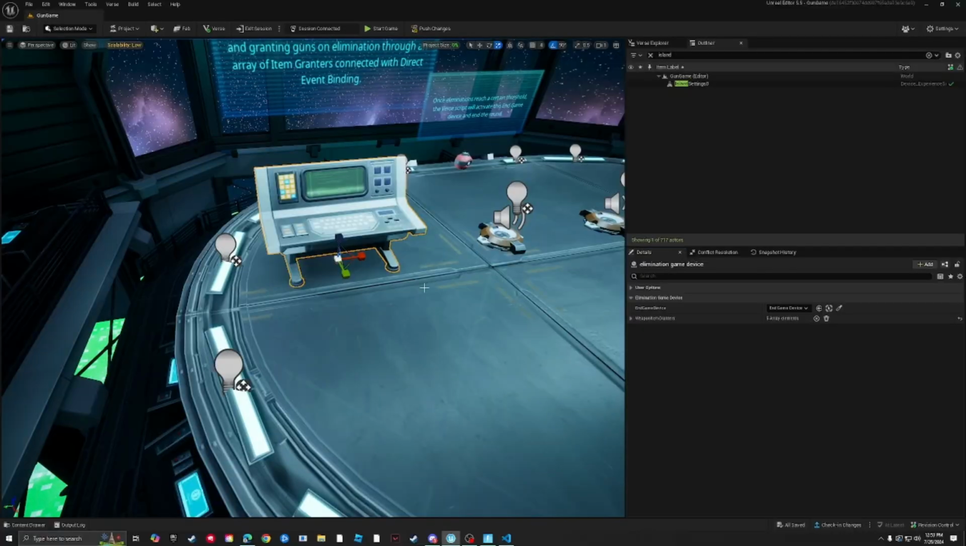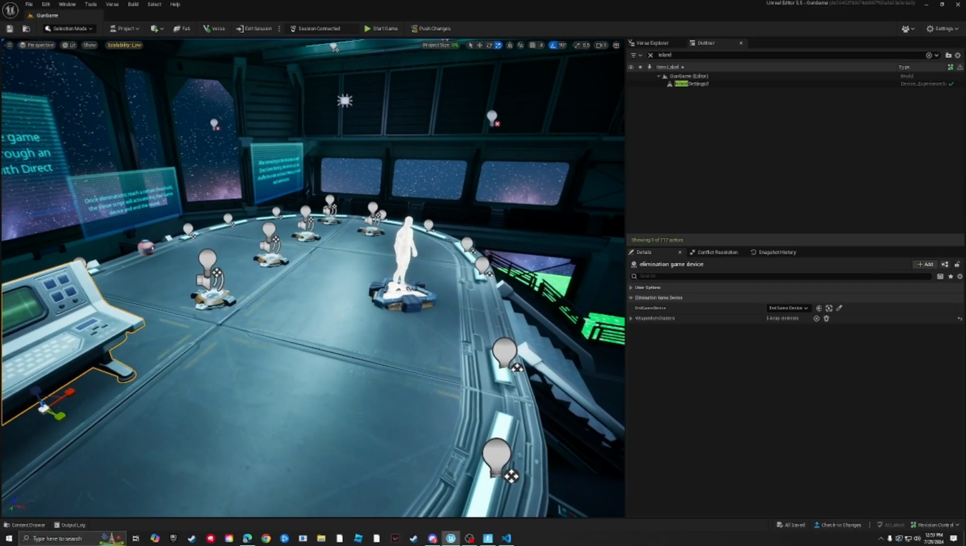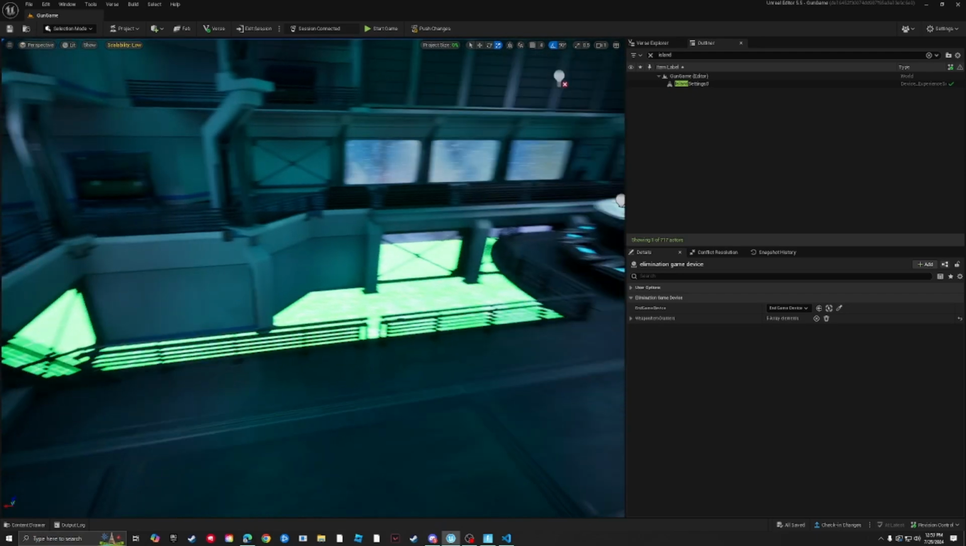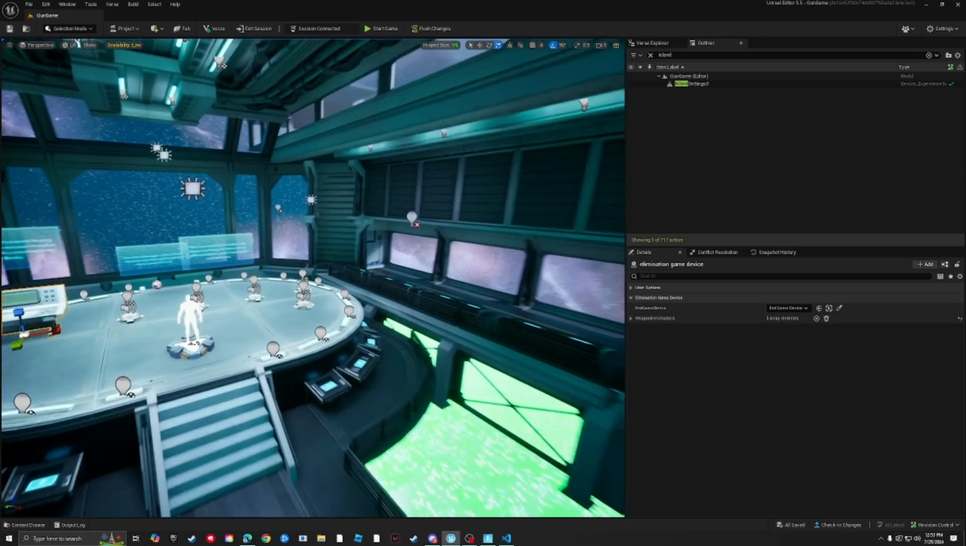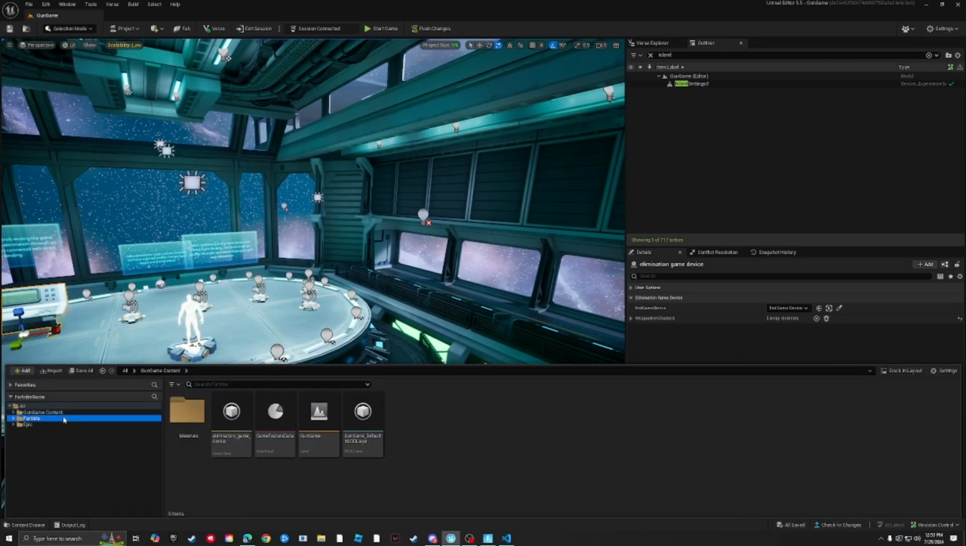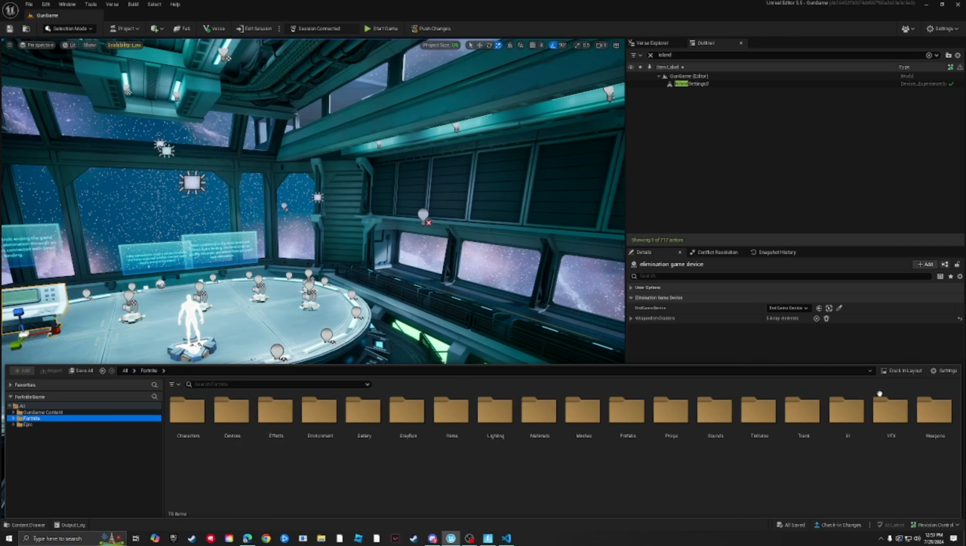And that's pretty much it for this template, guys. Let me know if you all have any questions. I pretty much covered everything about this template. Obviously, you can open up the content drawer and add as much cool stuff from there as you want.